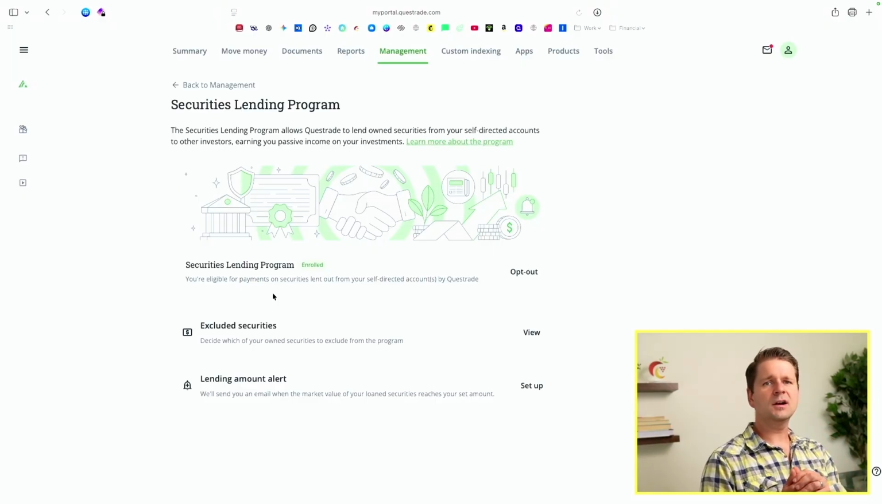So if they're going to take shares that you have, say you have something like VOO, and somebody out there wants to borrow those shares, Questrade is going to charge them interest to borrow those shares. And then that interest, you're going to be able to make a cut on that, as well as Questrade. You're splitting that 50-50. It doesn't mean that all of your shares are going to actually have the security lending program activated and be used.